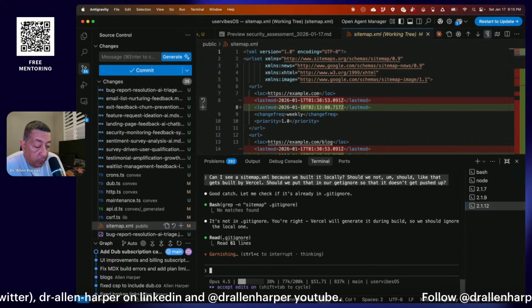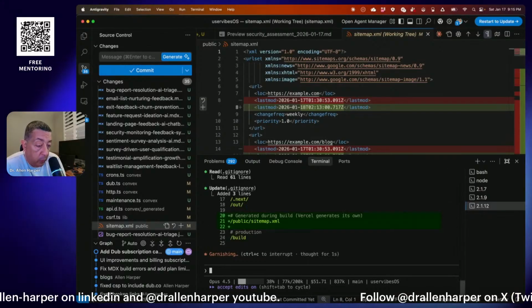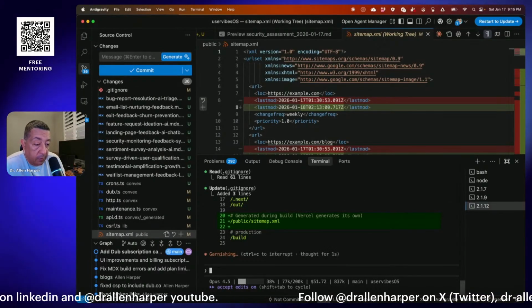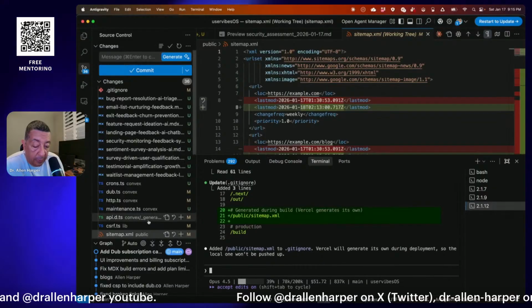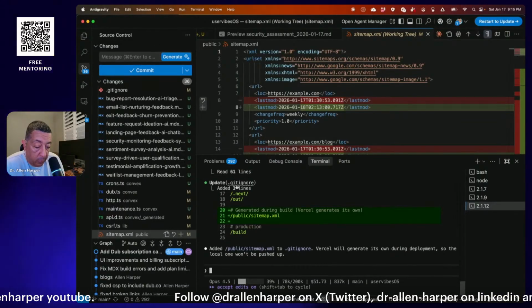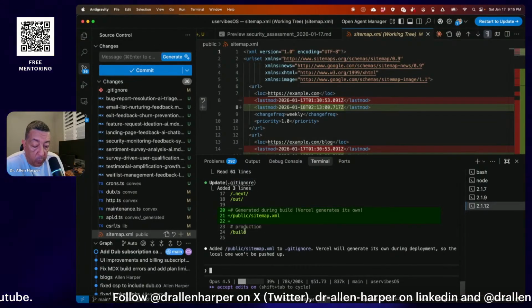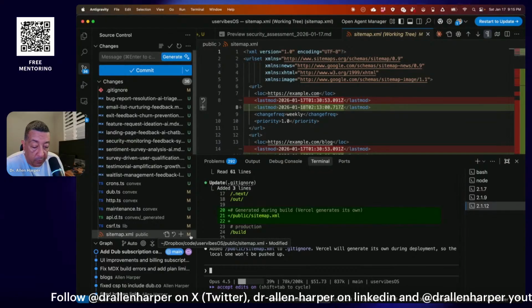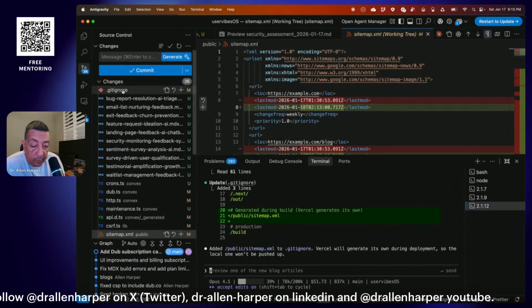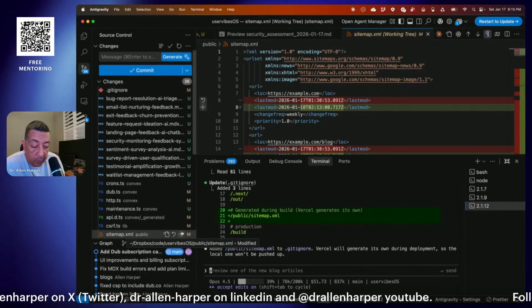Vercel will generate its own. And I don't want this one to go into production because it says example.com in it, right? So what it just did now is it put it inside of the gitignore. So what should happen then is this thing should get grayed out and not go up to git.